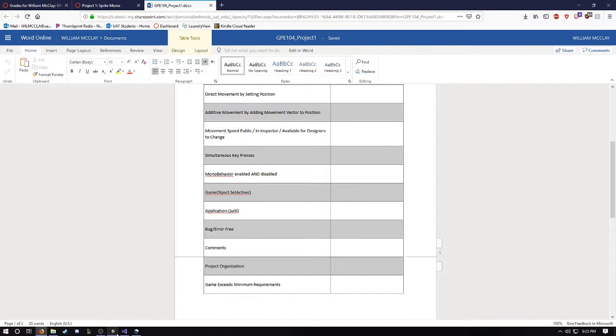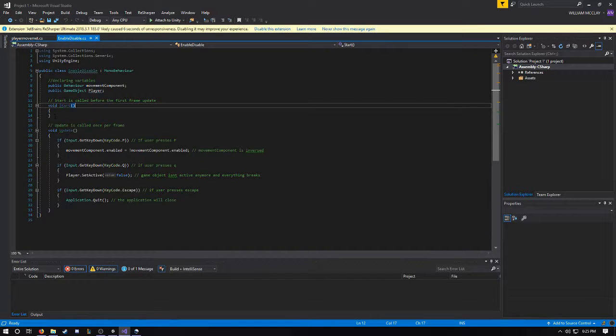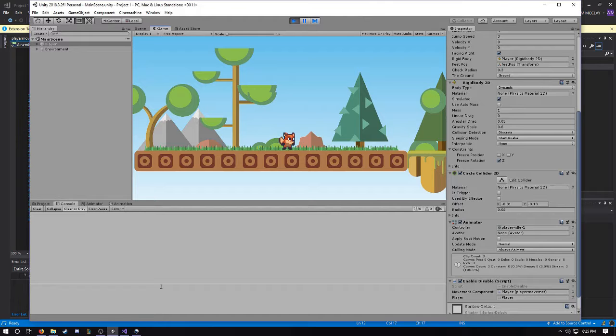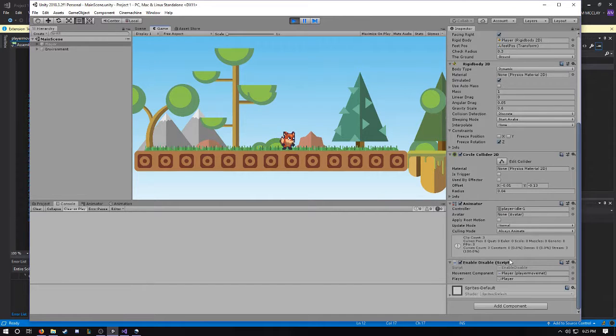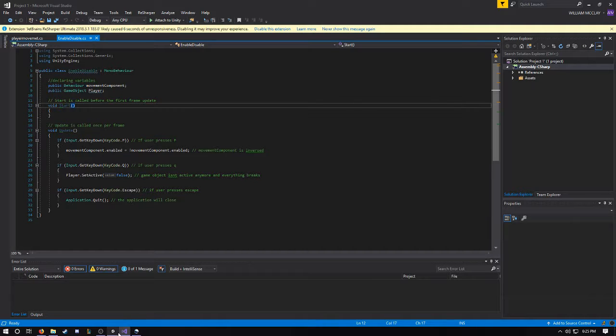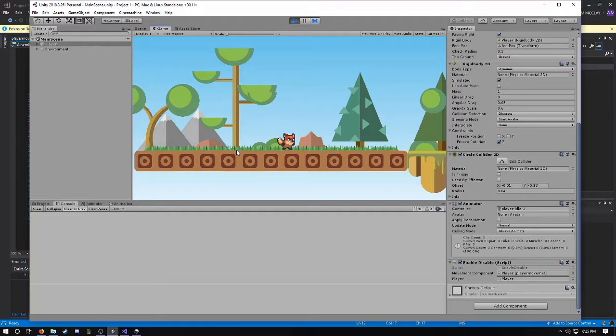The game object, which I have also in this enable and disable, I have it with the key. So the game object, I have a public game object called player, and again I just drag the player over here in the inspector to set that as the player. And when you press Q, it will disable the player, which will break the game.